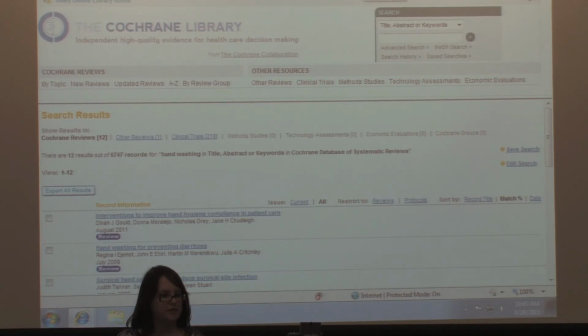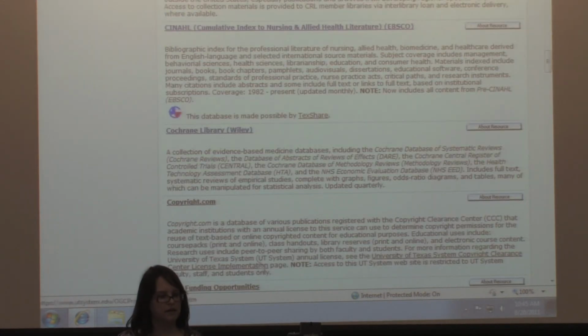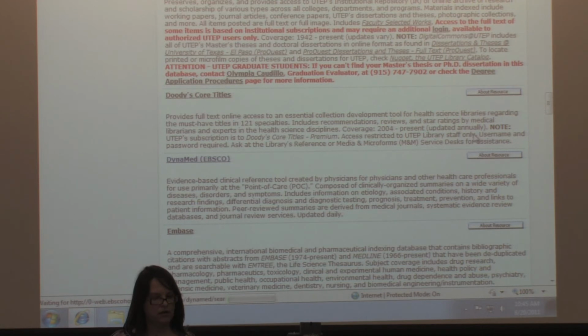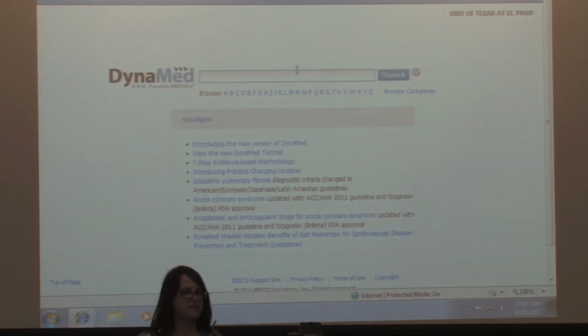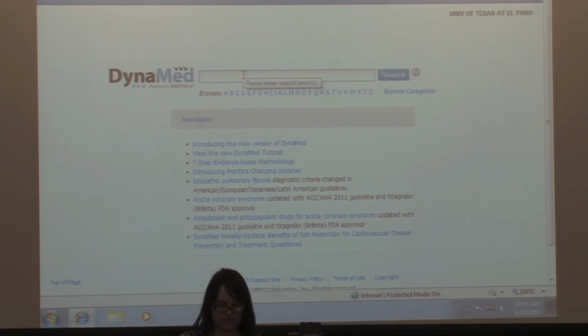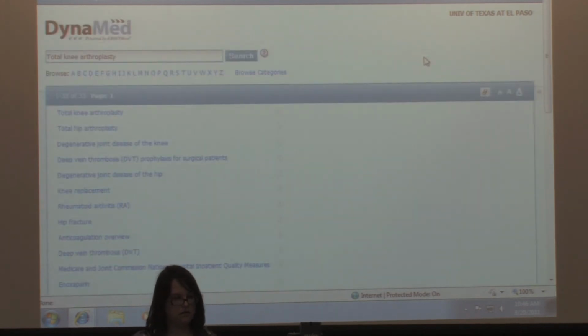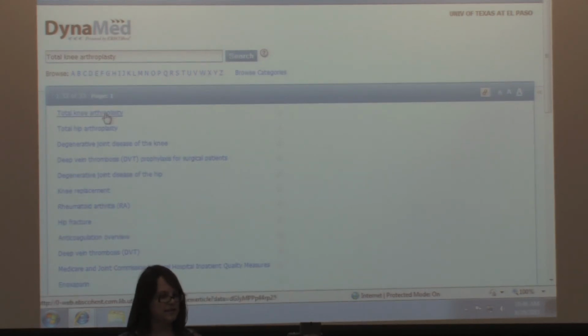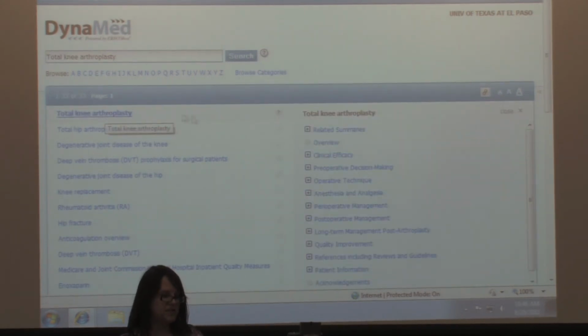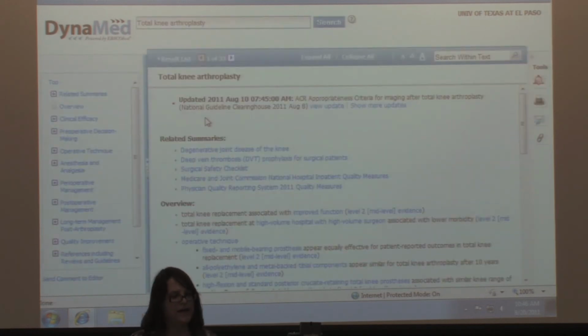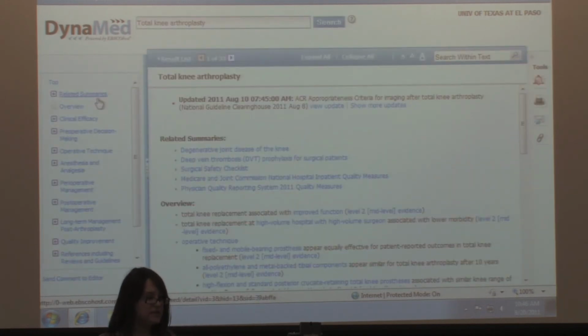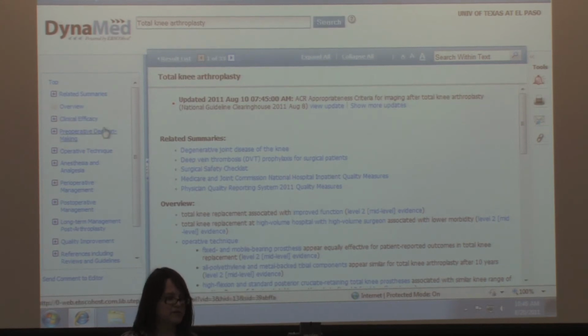Finally, I wanted to show you Dynamed. Dynamed's a point of care one. And so this is really good because it really summarizes the information for you in bullet points. So again, I would just do total knee arthroplasty. It gives me some different ones. I'm just gonna go with the first one. And over here, it has related summaries, clinical efficacy, perioperative decision, operative technique. It breaks it all down for you.